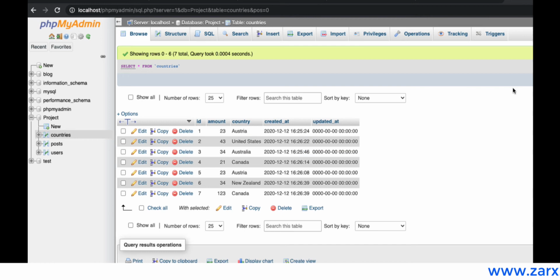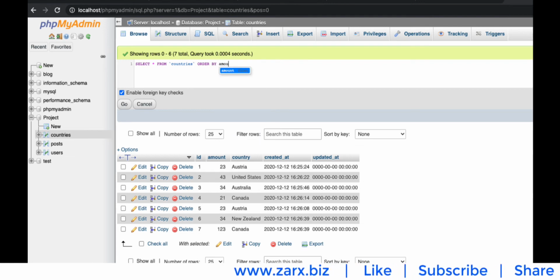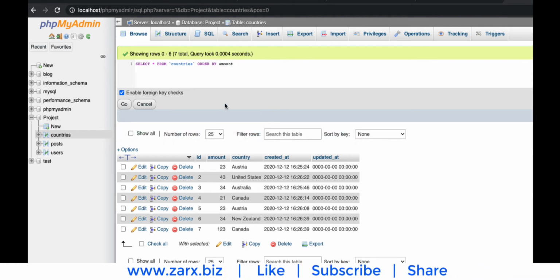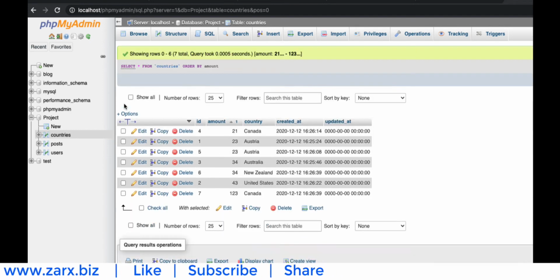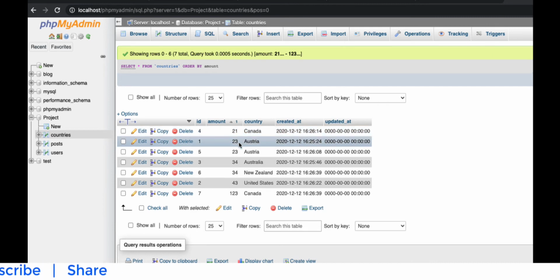So let's see. What I do here is edit, SELECT * FROM countries ORDER BY, and first we check with amount. Now go. So you can see that the smaller amount is on the top, then 23, 34, 43, increasing order from the numbers. It was ordered that way.